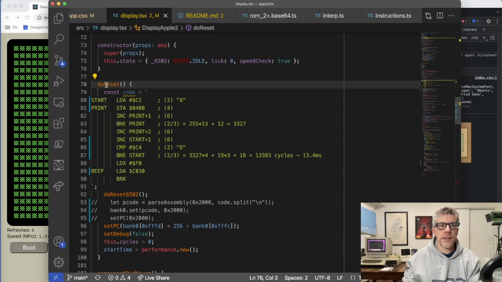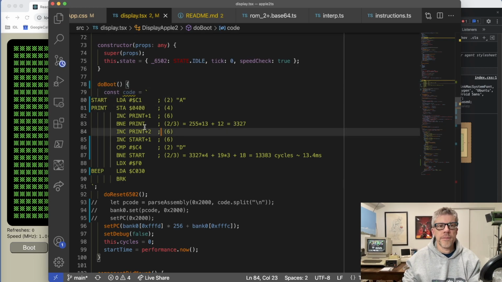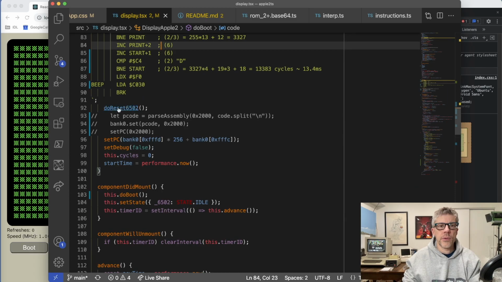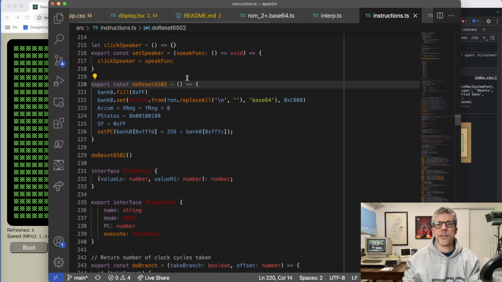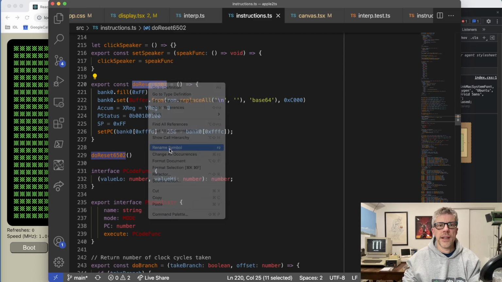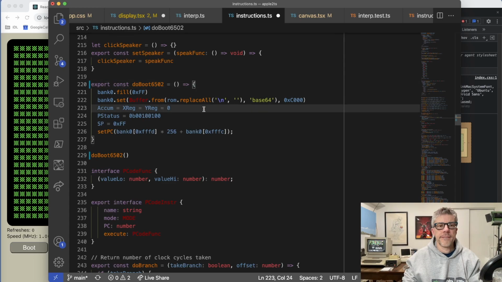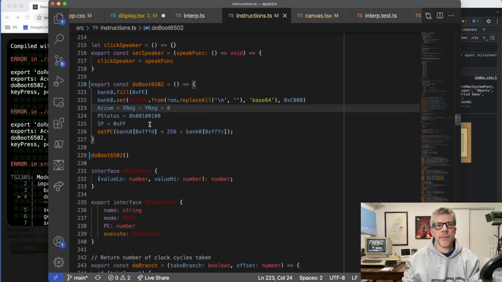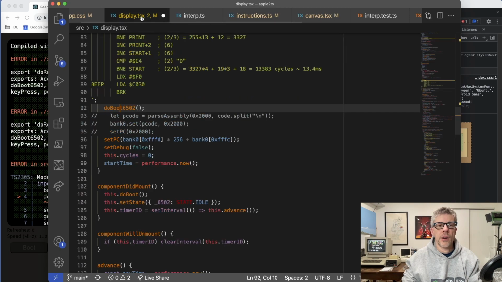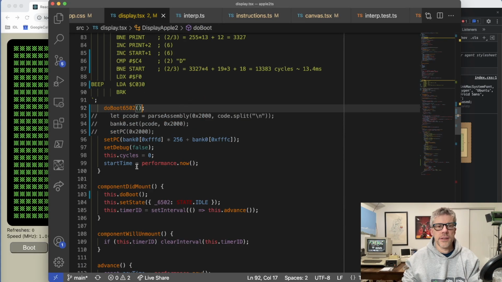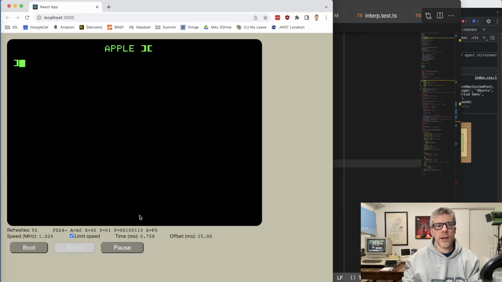If I go here, I can just click rename symbol and we'll call it do boot, and that'll rename it everywhere. Okay. And then this one, do reset 6502, this is inside my instructions file. Let's rename that to do boot 6502. And now save this. So let's see if we can boot. All right, it looks like we haven't broken anything, but we still don't have a reset button that does anything.